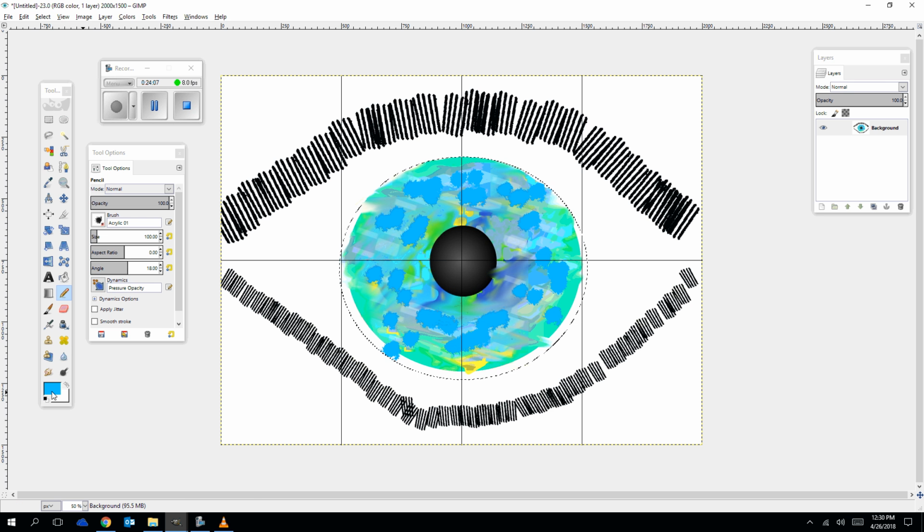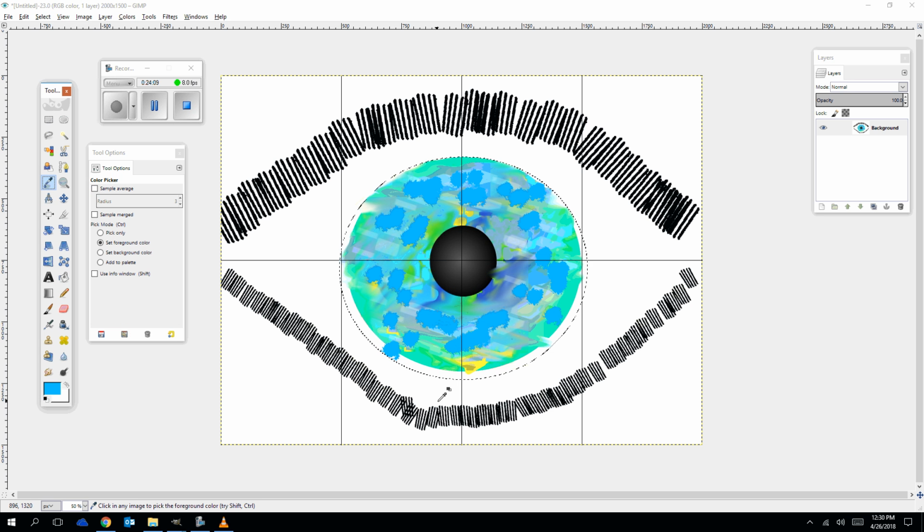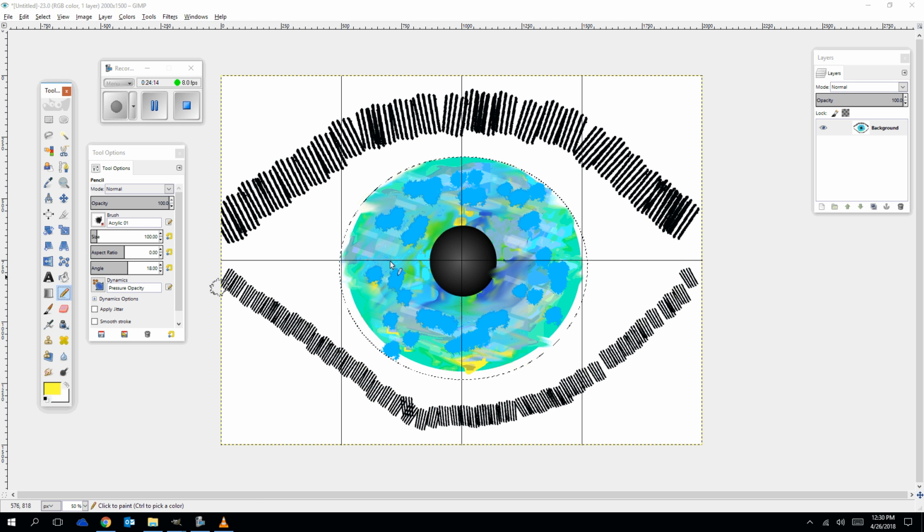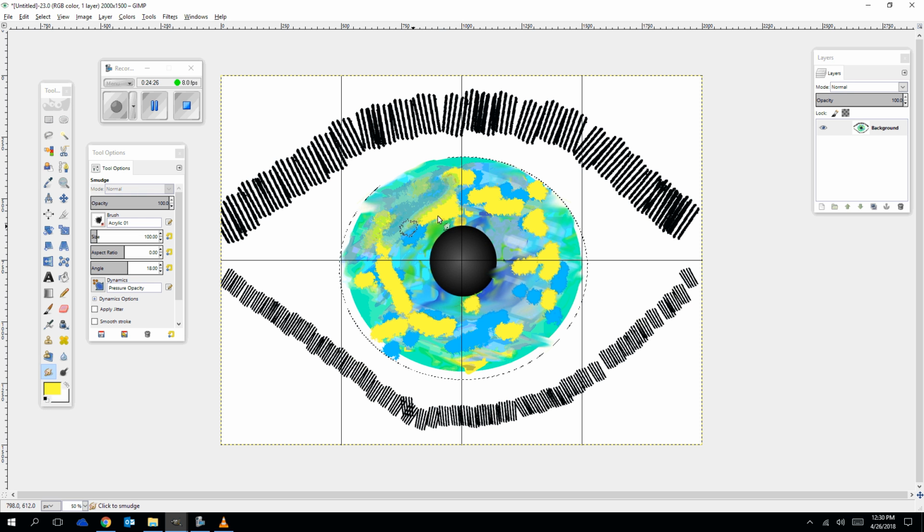And let's say you want some yellows in here, so you could do the paint picker, go get a yellow, go to your pencil, and then if you want at the end, go ahead and smudge it together. Oh, that's cool, look at that. And you just kind of smudge it together. All right? And that's how you do an eye, ladies and gentlemen.